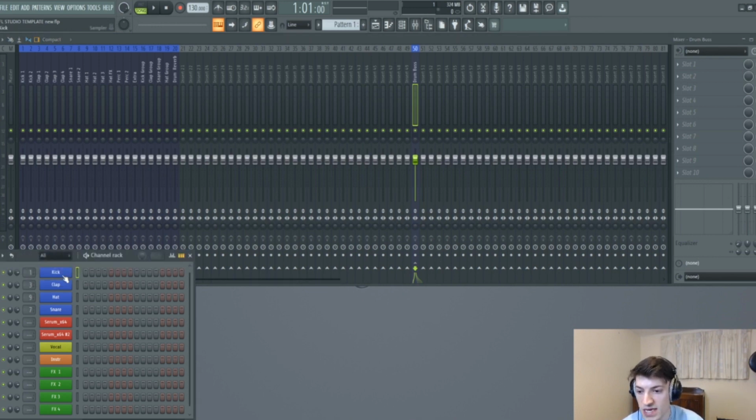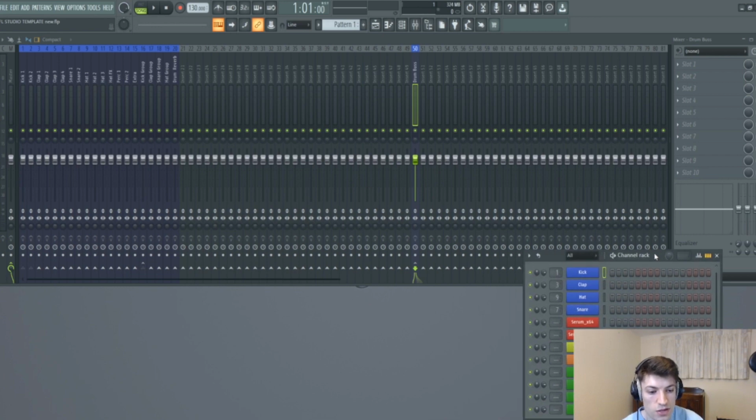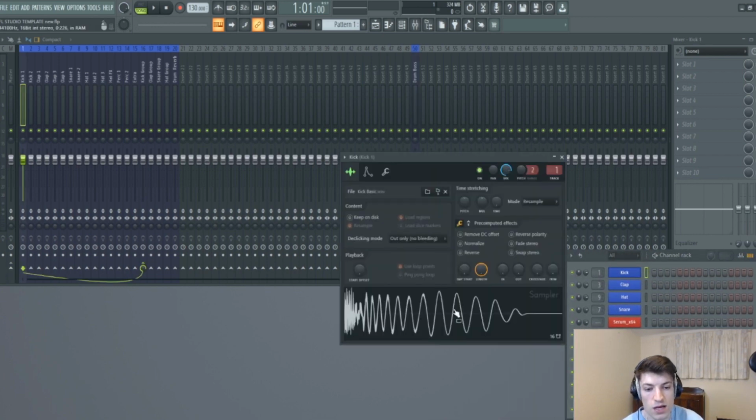And then if we go to the kick now, and we find the channel rack on the kick, and we click on the sample and play it, can you see that now? So what it's doing is it's playing through channel 1, sending to the kick group, which in turn is sending to the drum bus, and then that drum bus is sending to the master.